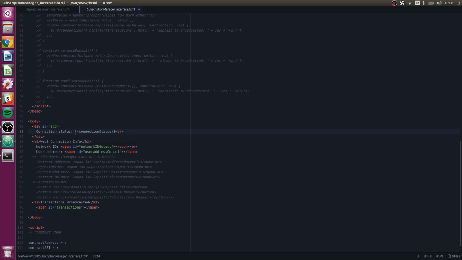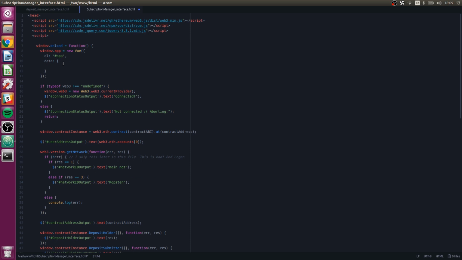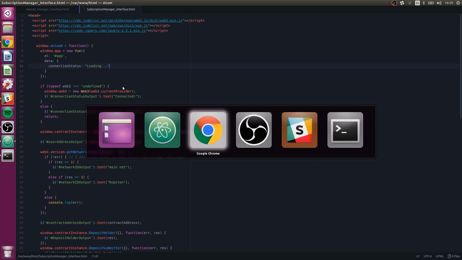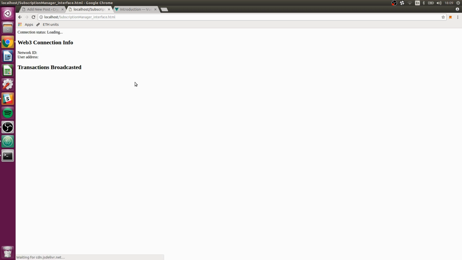Like that. Okay, and then I'm going to go up to the Vue app and make sure that this is registered as something. I'm going to make the initial value loading, so that if we never update this, it'll just say loading rather than nothing. It's a little bit clearer. Later we're going to change this, is the idea. First, let's save and make sure that appears like we want it to. Connection status loading. Okay, that's good.